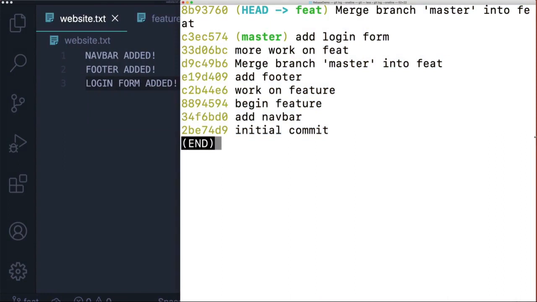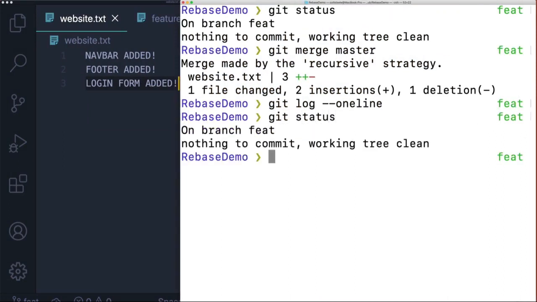Okay, now I'm going to run this command. So I'm on the feature branch. Let's say I make sure I get the latest changes on the master branch. I pull down from GitHub on master.